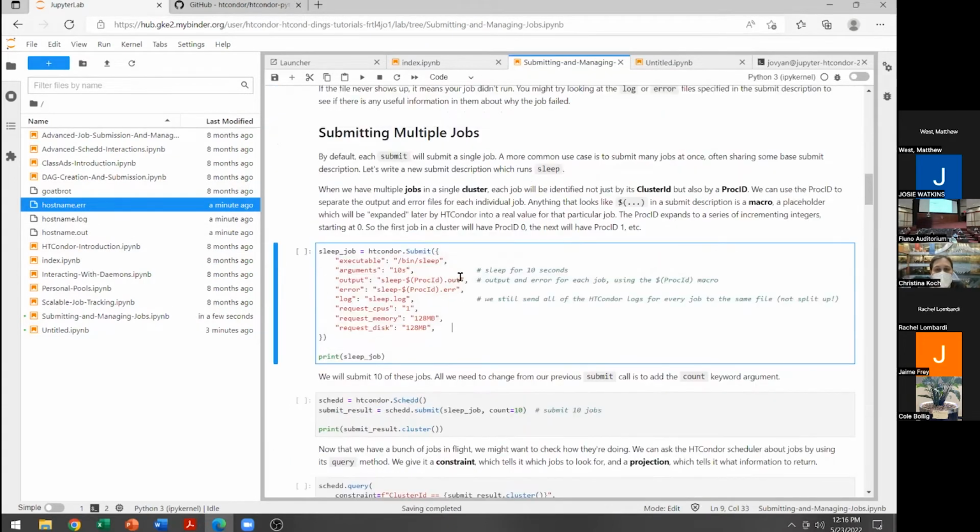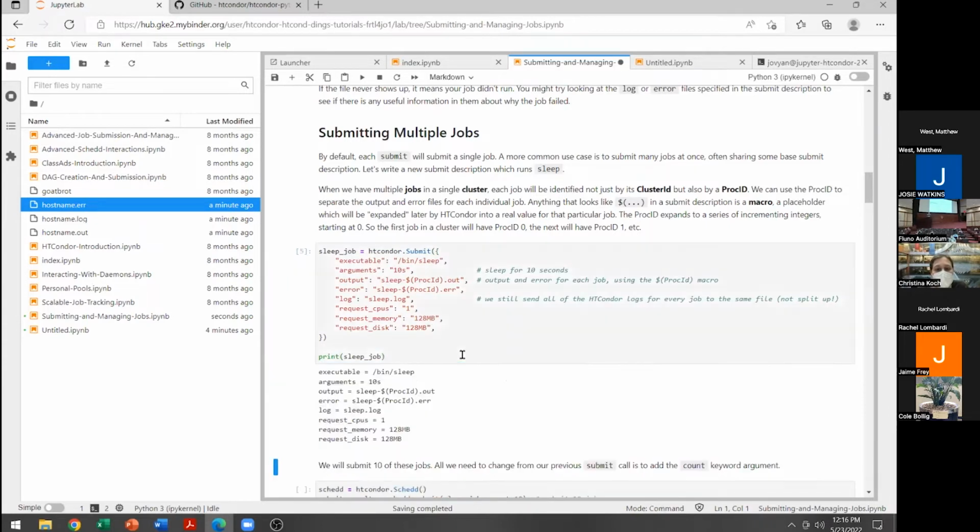So we just saw how to submit a single job. How about submitting a whole bunch of jobs? You'll notice that we're going to create another submit object here. One thing that's different about the submit object compared to a submit file is that there's no queue command. So what if we want to run more than just a single job? We're going to create these sleep jobs. They're going to run for 10 seconds because that's the argument here. Again, very similar to the submit file syntax. So we're going to create the sleep job submit object.